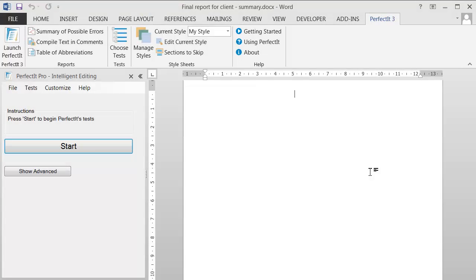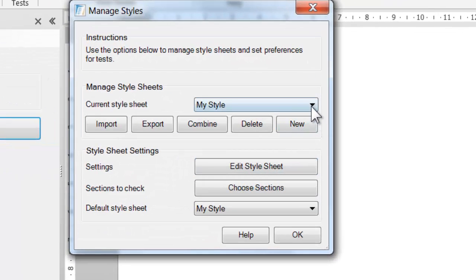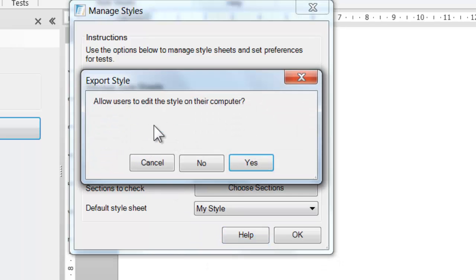PerfectIt style sheets are actually easy to share with colleagues. All it takes is one person to prepare or manage a style sheet. Then everyone in your organization can use that style sheet to enforce house preferences. To share a style, click Manage Styles, then select the style that you're working with, and then choose Export.